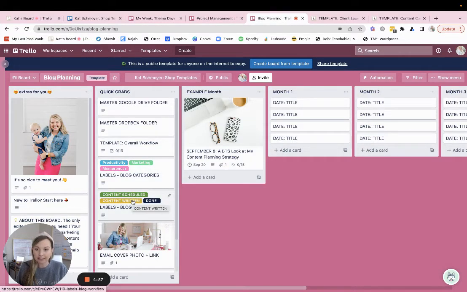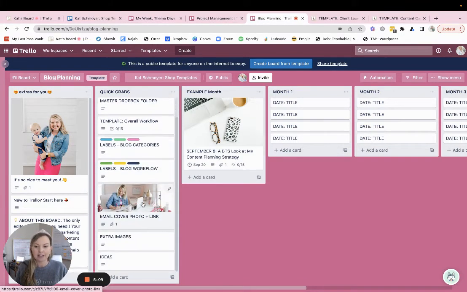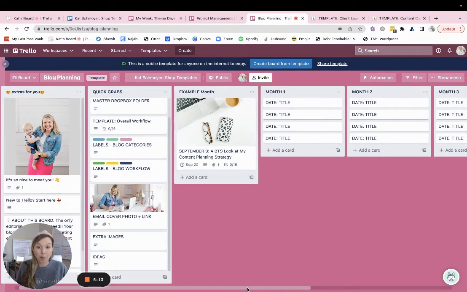You can also have labels for when content is ready and done, if you have a team working on it, or even just for yourself, if you want to remember where you are in the process of working on content. I've got some other quick grab things down here included. And then here is a full workflow.